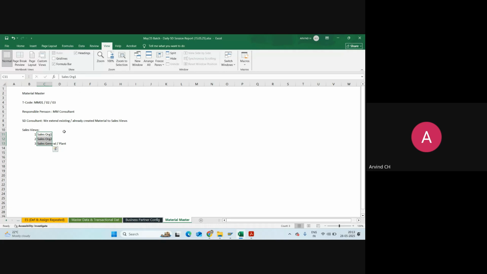And there are other departments also. Just as SD is extending it to the sales views, similarly the finance team will extend it to the accounting views, and the production team will extend it into the MRP views, production views. Again, there are various departments. How will material be created? Let me explain.